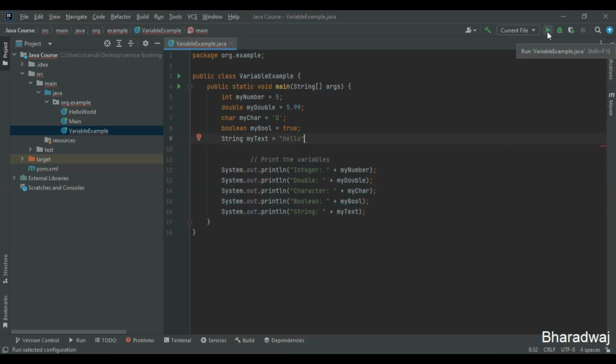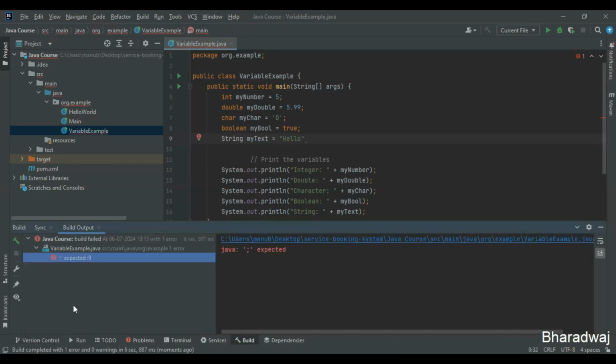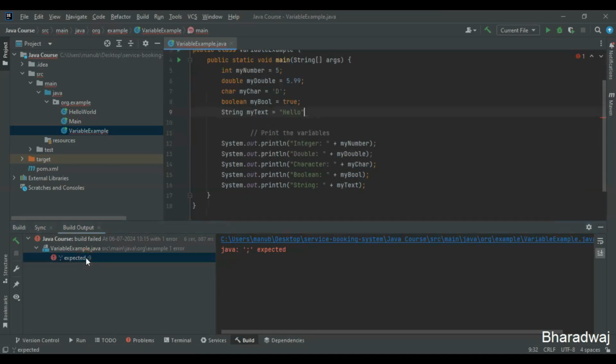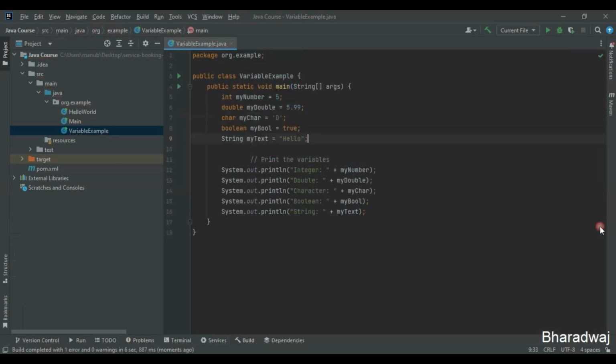I'll come here and click on run this code, right? Let's wait for some time. So yeah, here it is saying an error expecting a semicolon. We have missed the semicolon. Let me minimize this one. Let's run this one again.